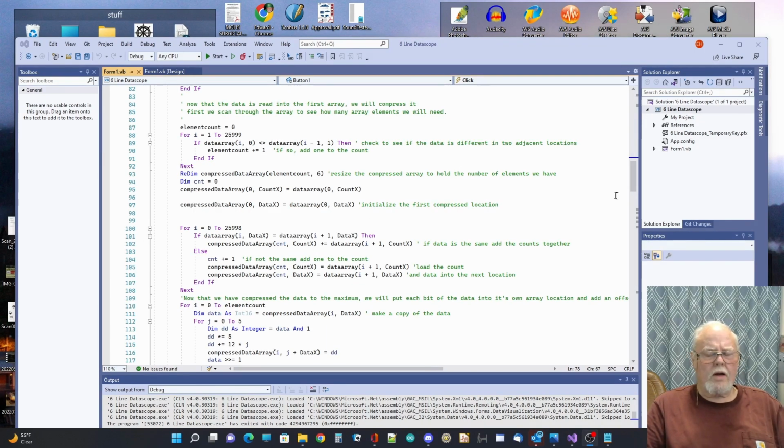Actually, I kind of spoke incorrectly earlier. I do not use the pointer P to figure out the compressed data array length. I use a thing called element count. So I set element count to 0, and then this little bit of code right here just scans through each location to see how many different data types or data elements we have, and then I redimension the compressed array based on that element count.